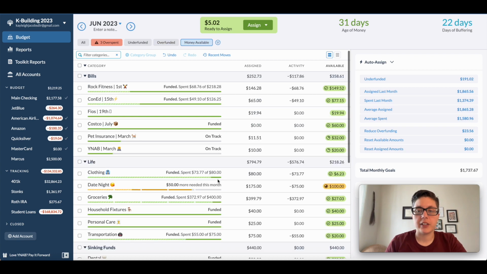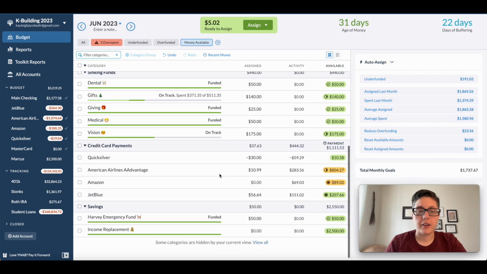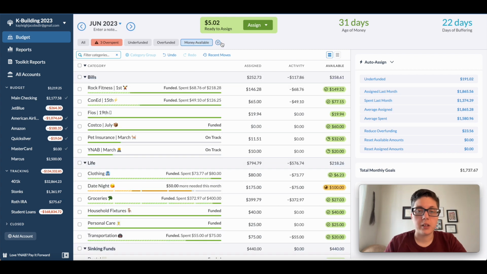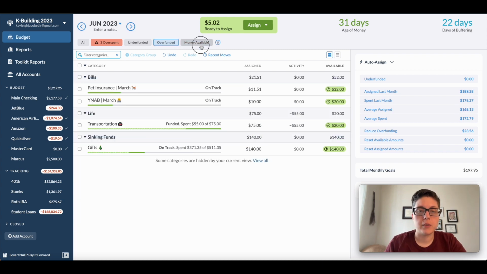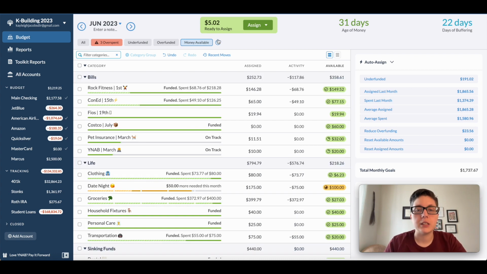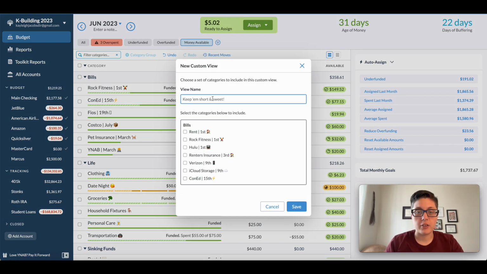So this one is a very similar one. These are categories that are green, that have money that is available to pull if you needed to. Money available. So for me personally, overfunded and money available, I probably won't use these ones too much for myself, but something I'm really excited about doing is you can make new views. So I want to make a new view and call it, let's say, emergency fund.